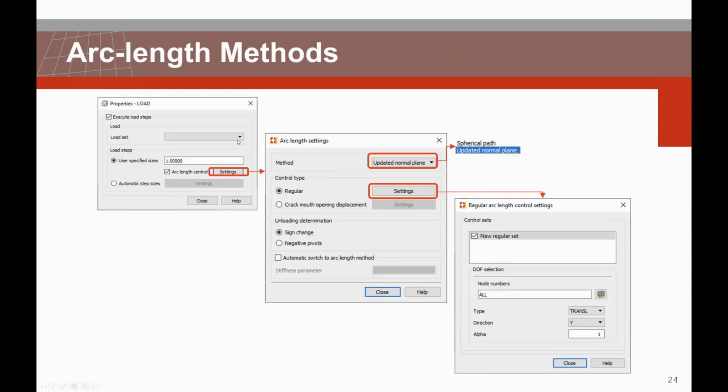And again, to activate this arc length control, you do that from the execution of the load step window by checking the arc length control, and by clicking on the settings, you have access to more settings and also to the control sets for your selection. And we will use this method in our case later today.